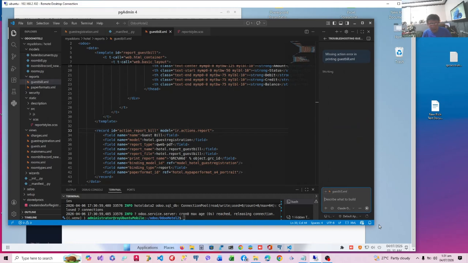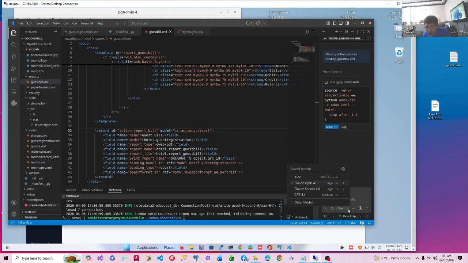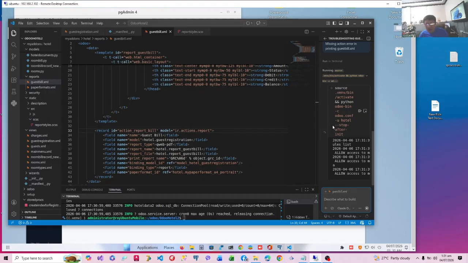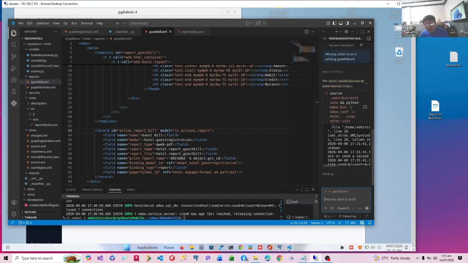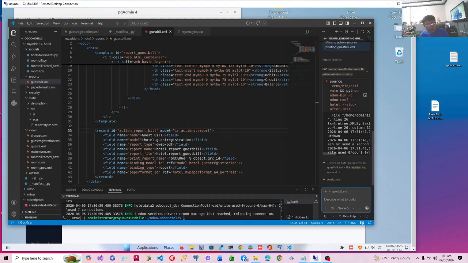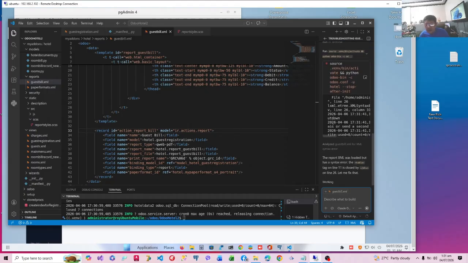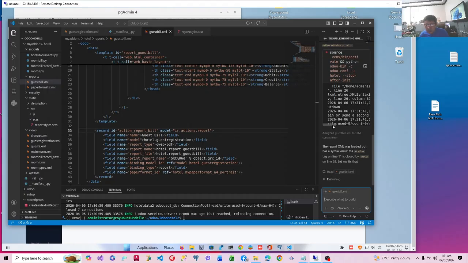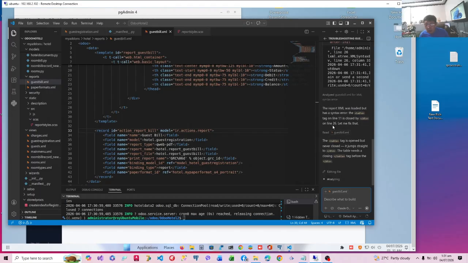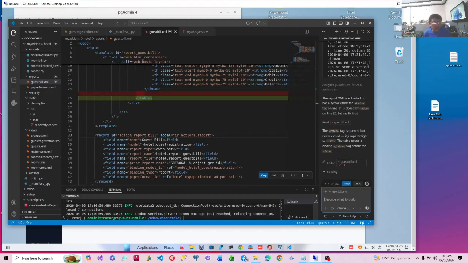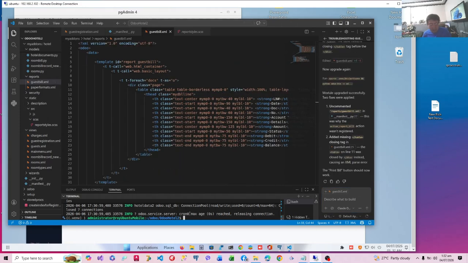Let's just wait for the Copilot. It's using Claude. Let me check. Claude will explain the error anyway. The report was loaded. It has an error table. So there it is. We didn't have an end table. Sometimes it just happens.